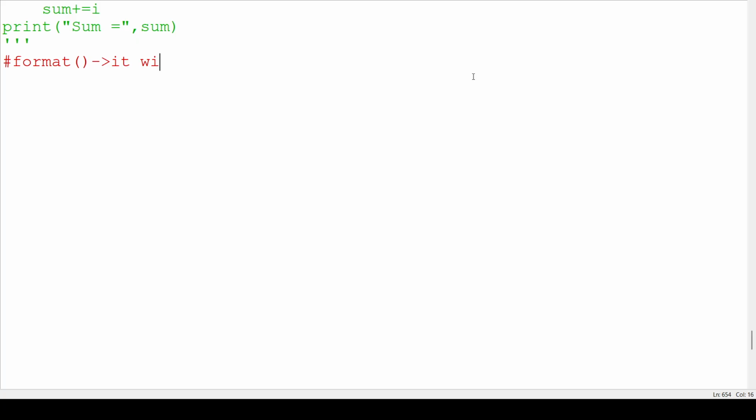It will return the output based on the given format. Okay, let's see a coding example. x equal to 14, and in the next line, y equal to 25. Let's print the value of x in binary.